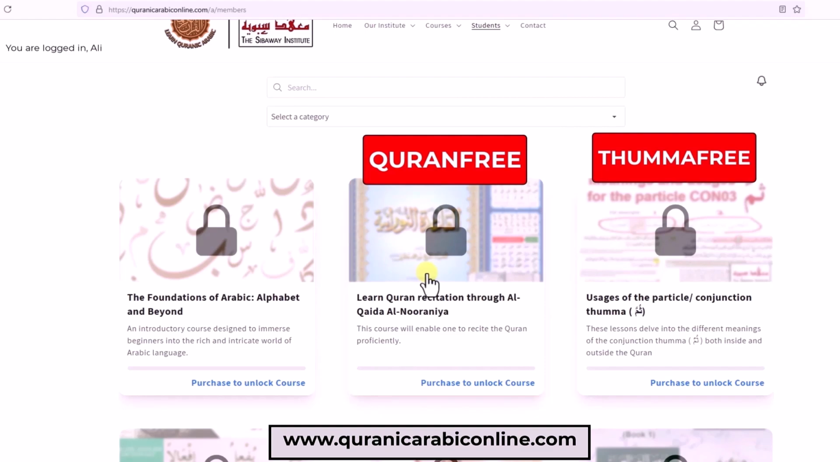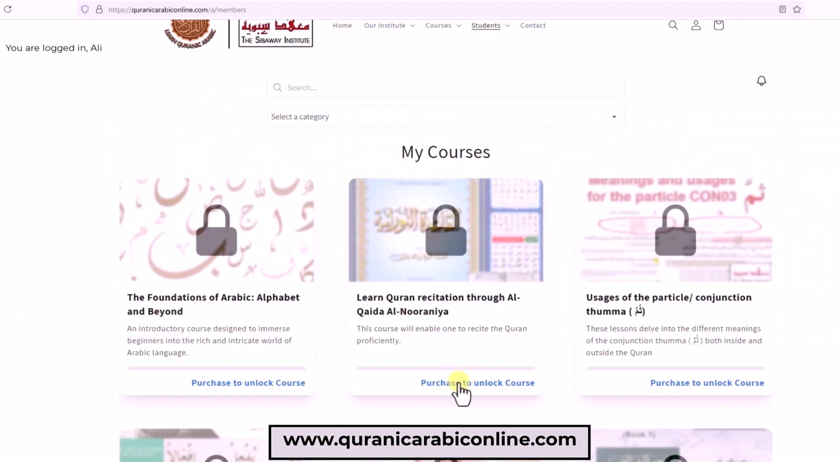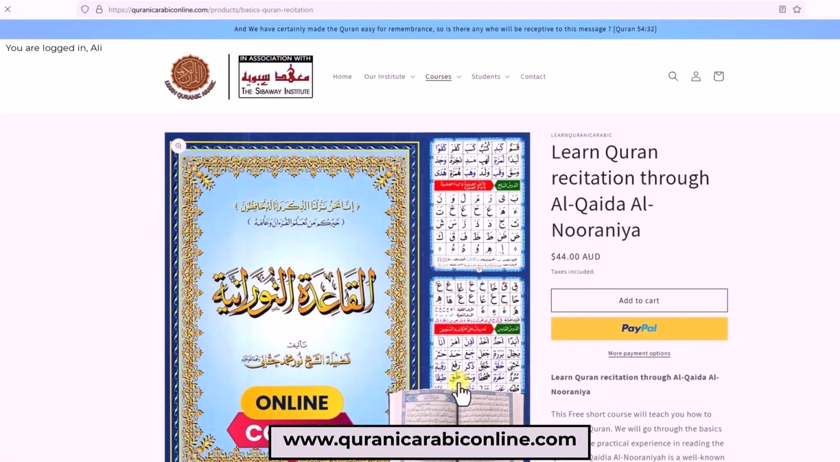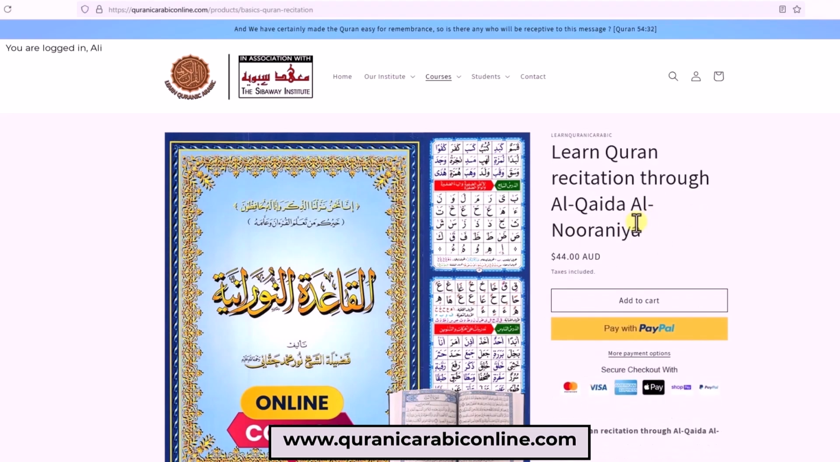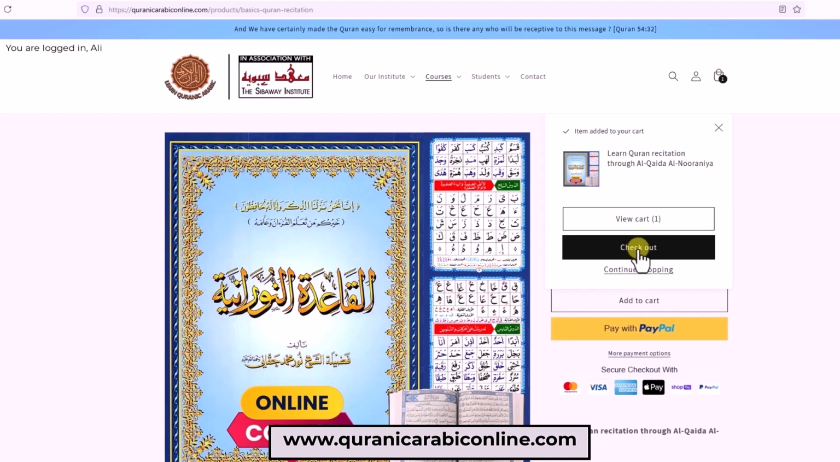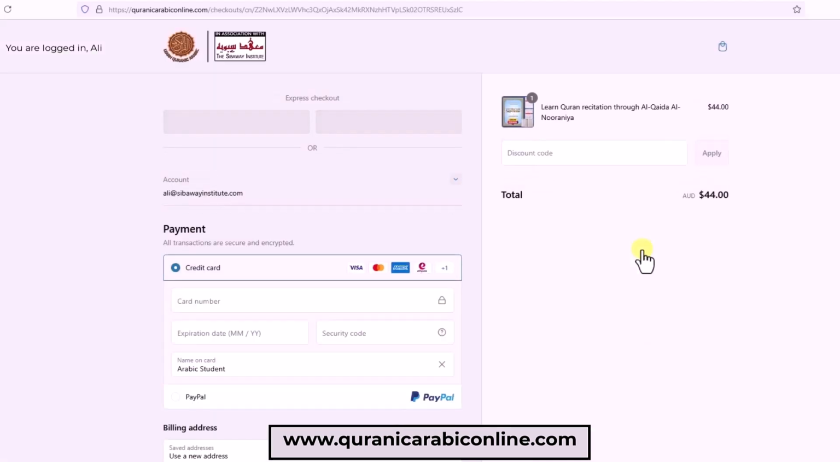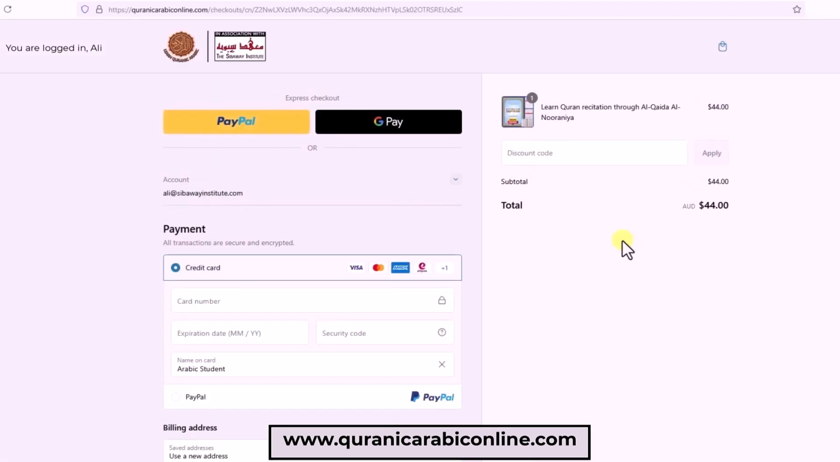So what we do is, we go to purchase to unlock course. We're taken to this page where we're given here to pay by PayPal, more payment options. What we'll do is we'll just add this to the cart and then check out. Now, when we check out, we're given this page. This is a payment page. Over here, you'll see your registered email. And here it has a price.